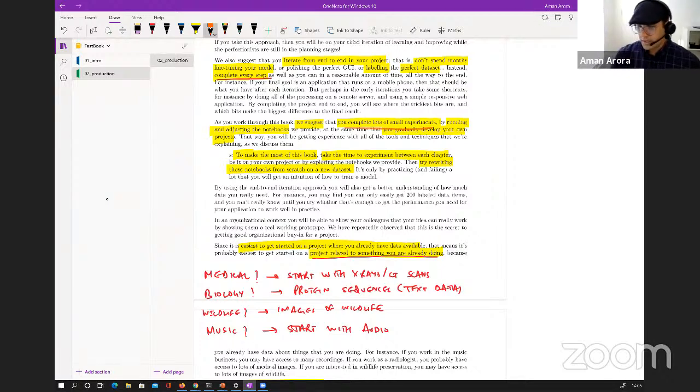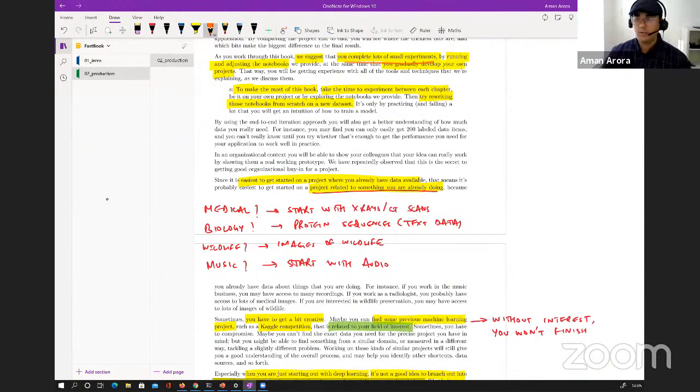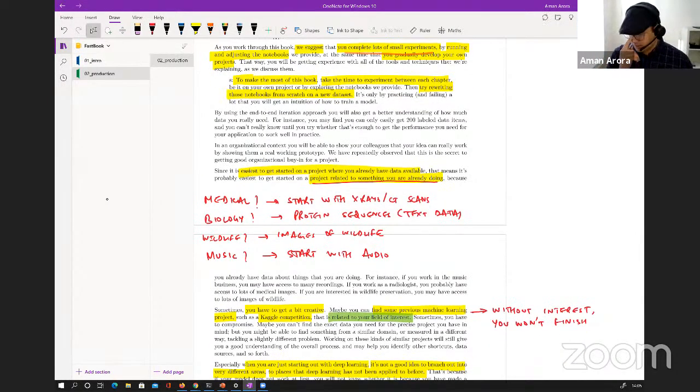And where do you start doing these experiments? From this week, you want to go back and start training the model on your own data sets. Well, you start with a project that's related to you. You start with a project that's related to where you work, so you have access to data. If you're a medical person, you start with X-rays and CT scans. If you're in a biology kind of field, you work with proteins, then you work with protein sequencing. If you're a wildlife photographer, then you have hundreds and thousands of wildlife images. That's where you start. If you're a music person, you start with audio.